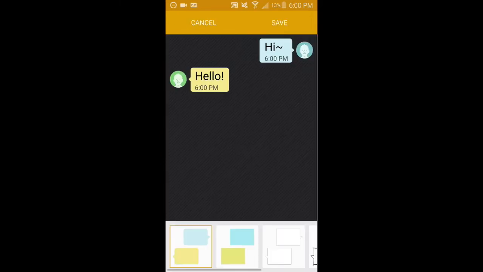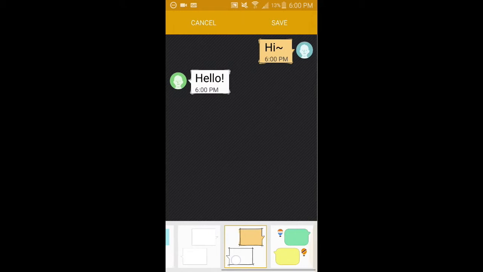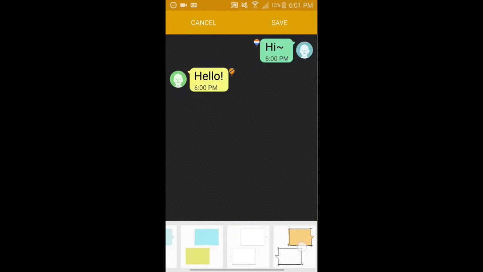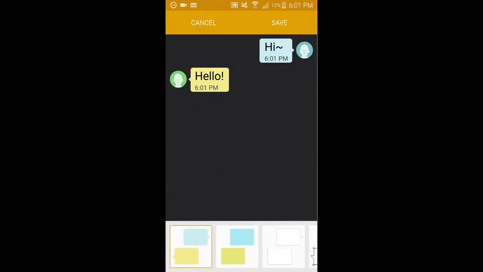Another thing you can do is change the style of your text bubble. Now there aren't a whole lot of styles available, but the point is at least you can do it. In iOS you can't. You're limited to the blue or green and white text bubbles that Apple gives you.